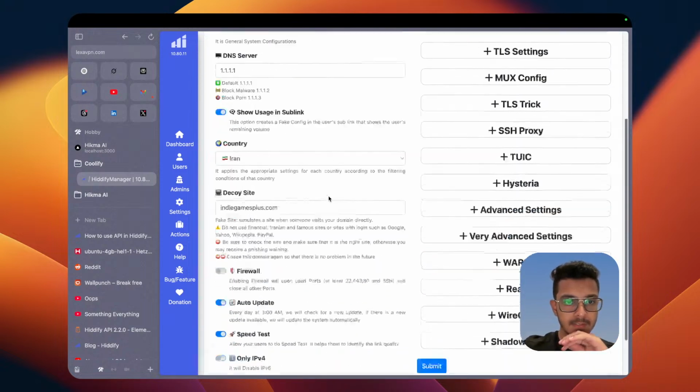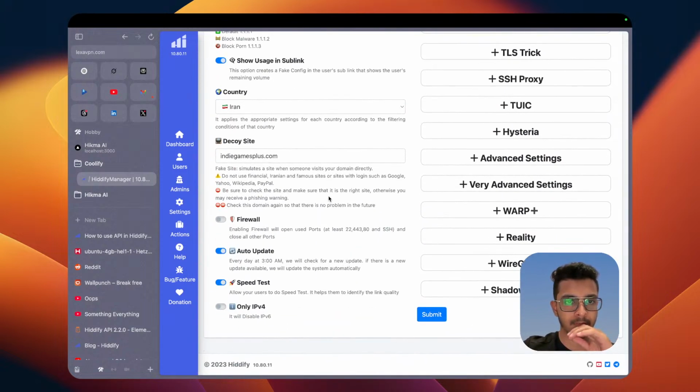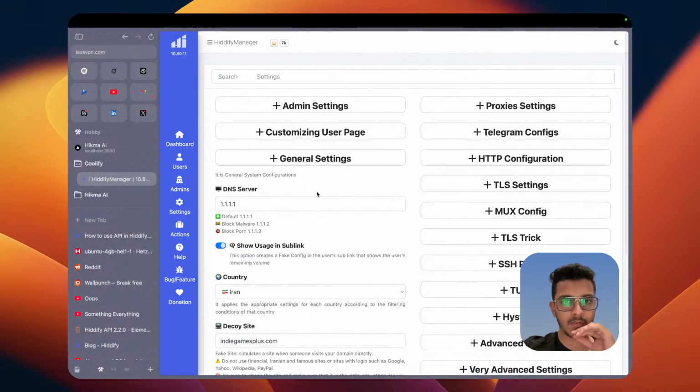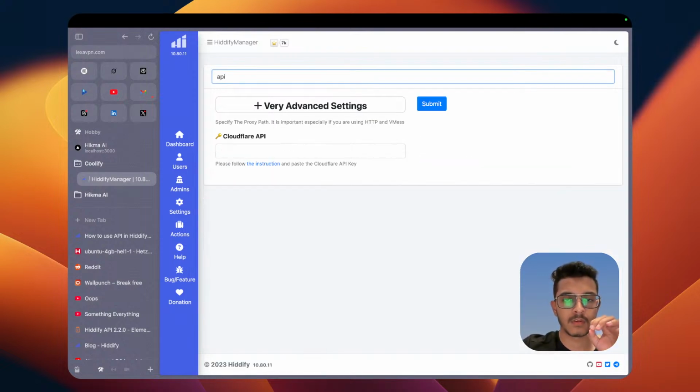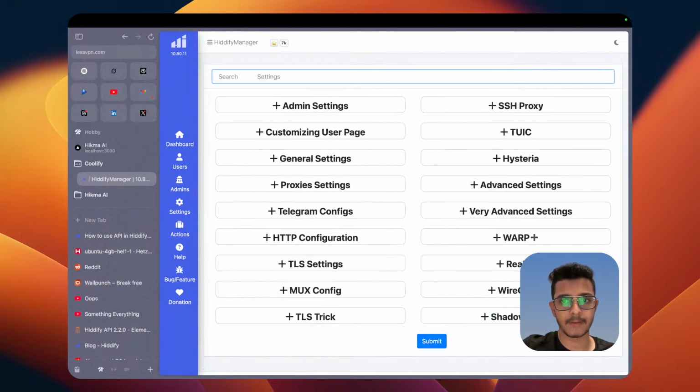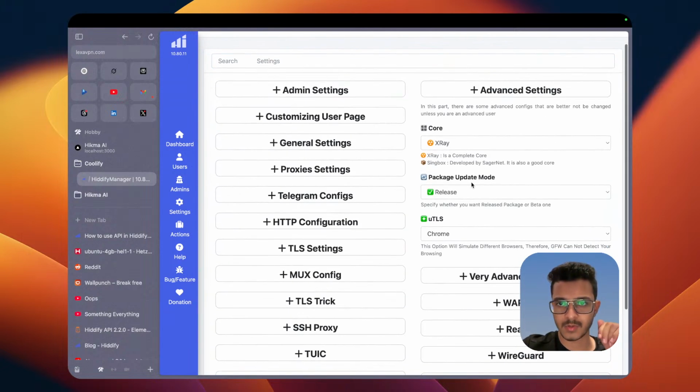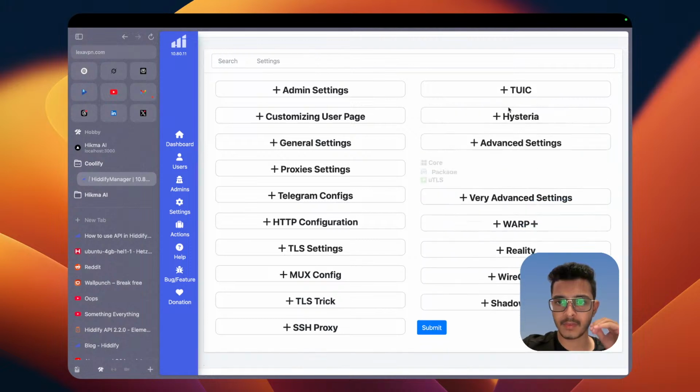General settings. General is not inside. Search. No. The API section is not available inside the settings. Let's check Advanced as well. No.